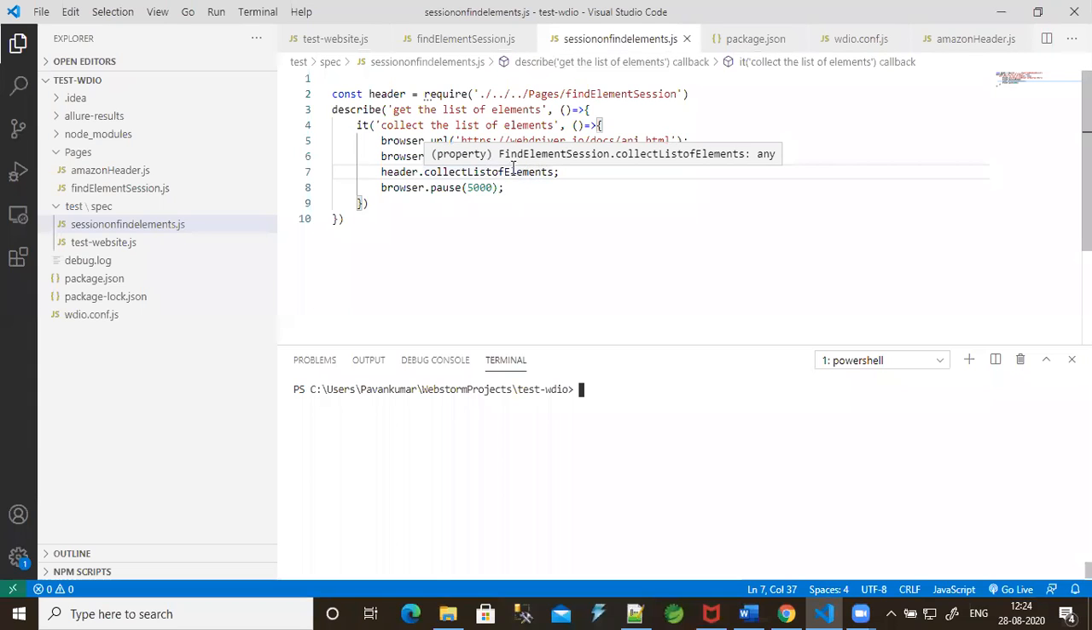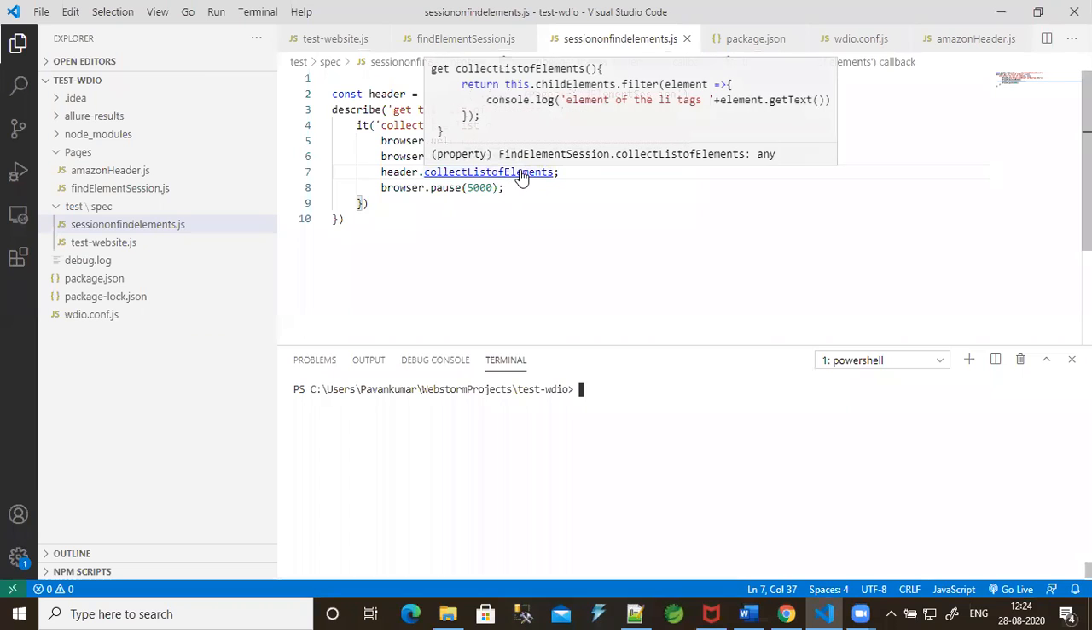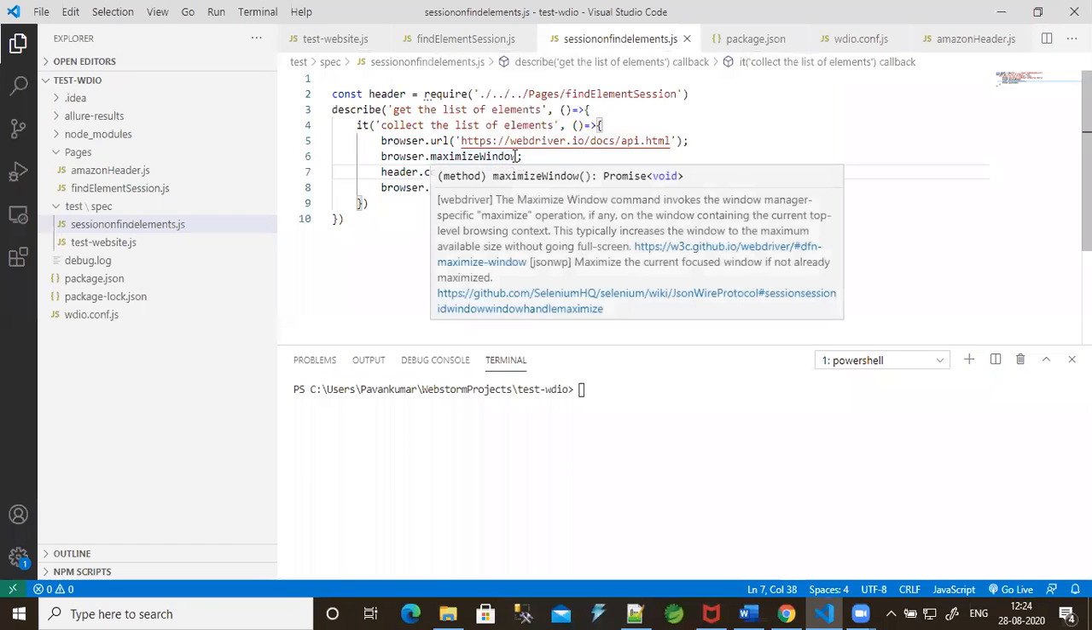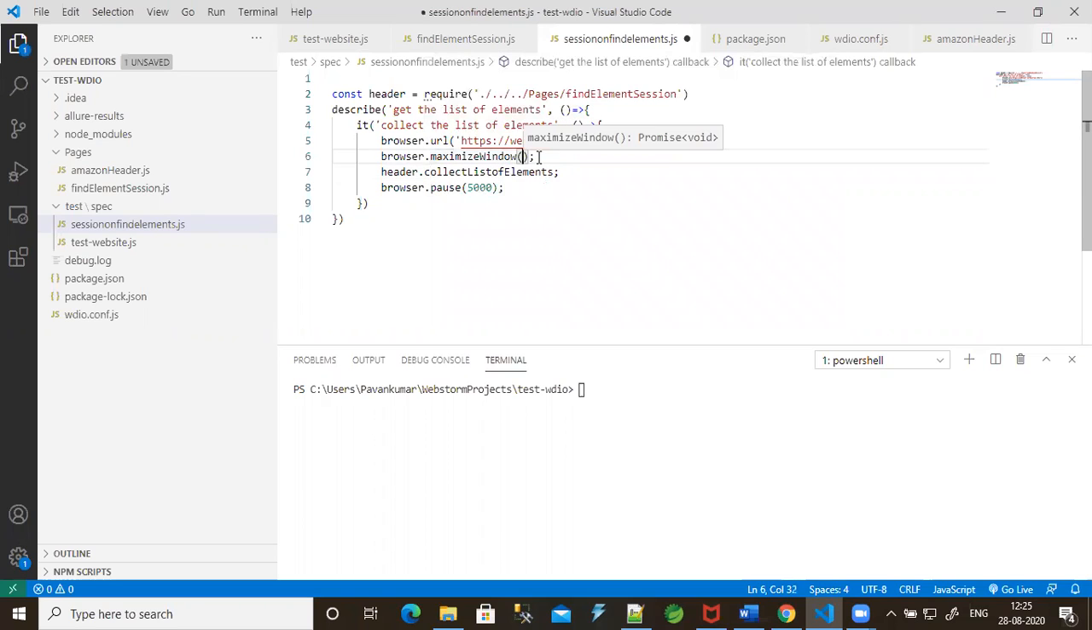Let me first check whether the function is being identified or not. Okay, the function is identified, so why is the browser not maximized? Okay, we need to use the parentheses here. I missed that because it is a function. So let me save and rerun.